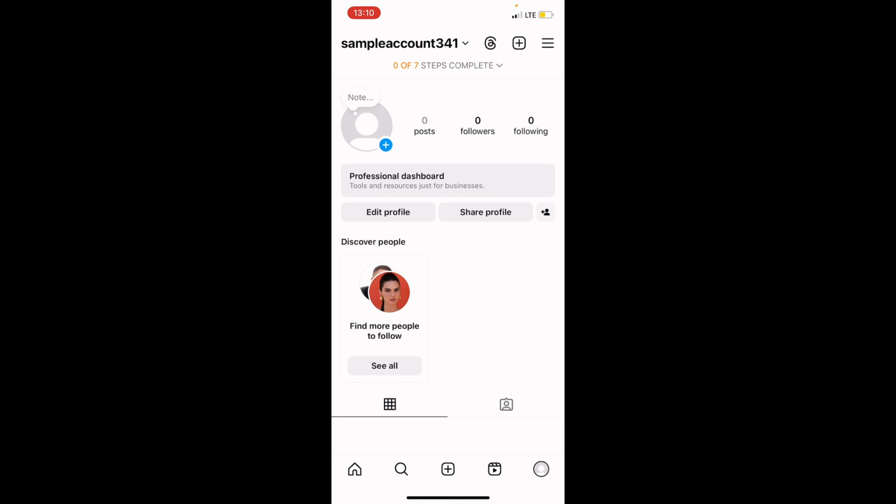Consistency is crucial on Instagram. Create a posting schedule to ensure that you're regularly updating your account with fresh content. Plan your posts in advance and aim to post at least 2 to 3 times a week.